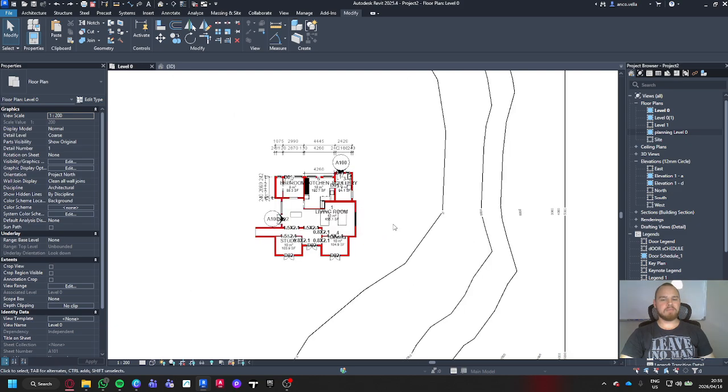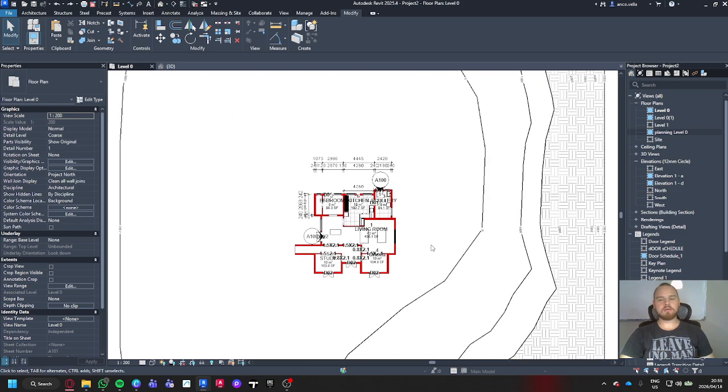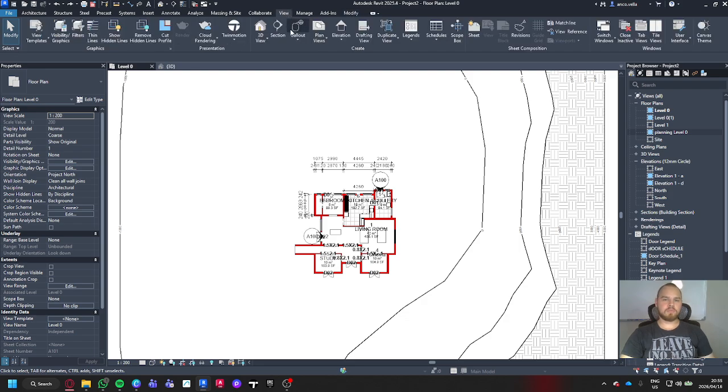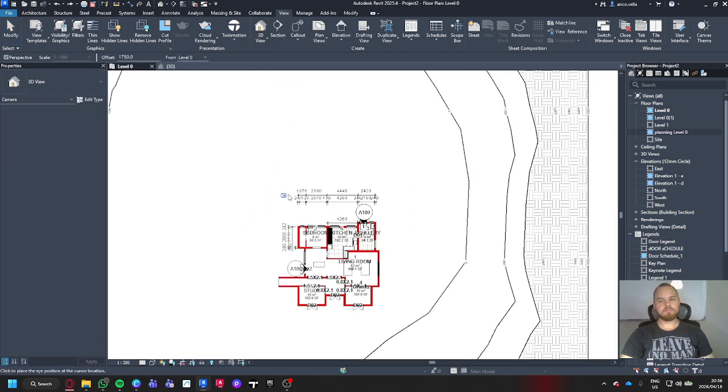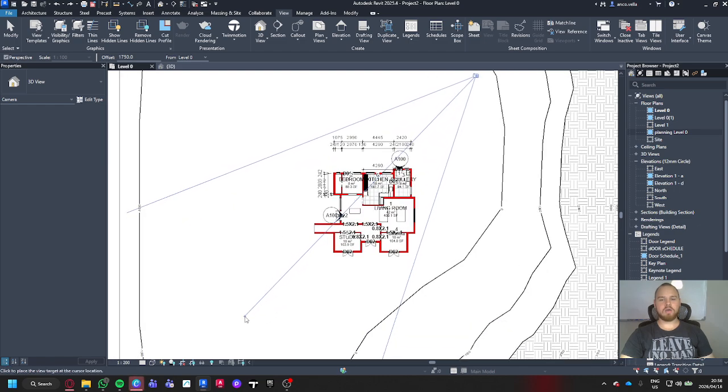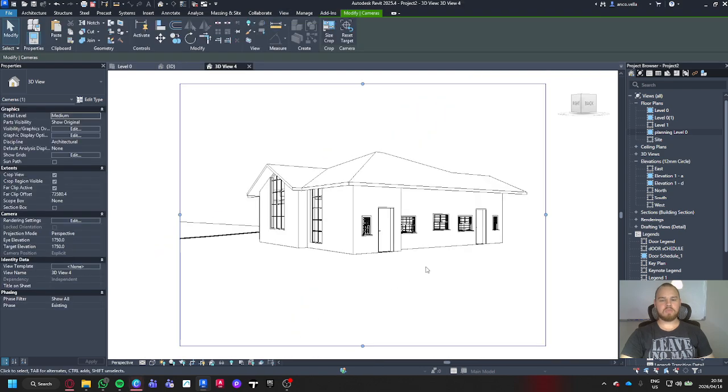They make your model appear a lot better. So if you go to View, to this little house where it says 3D View, click the drop down and you can select Camera. Then we can, let's go from this side. Okay, I want to place the camera and then click again where I want it to look. So I want to look that way. There we go. Here's my view.